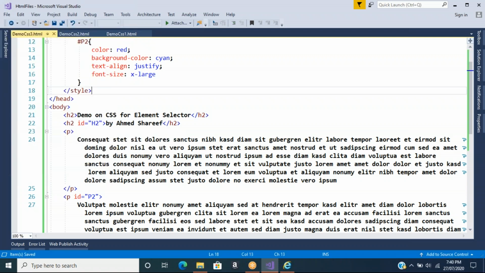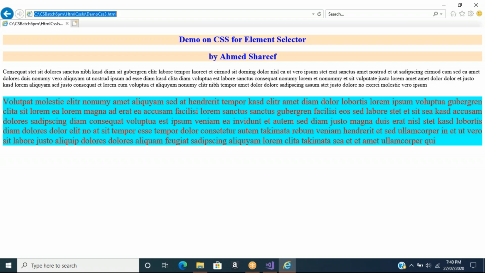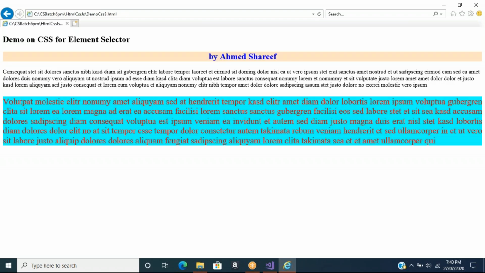So here for H2 also I create ID equal to H2. You want to apply style for that? So remove H2 from here and write hash heading 2. Yes, come back. Yes, for my name it is applied, but on the top you don't find any style applied for it. Only for this it's applied.